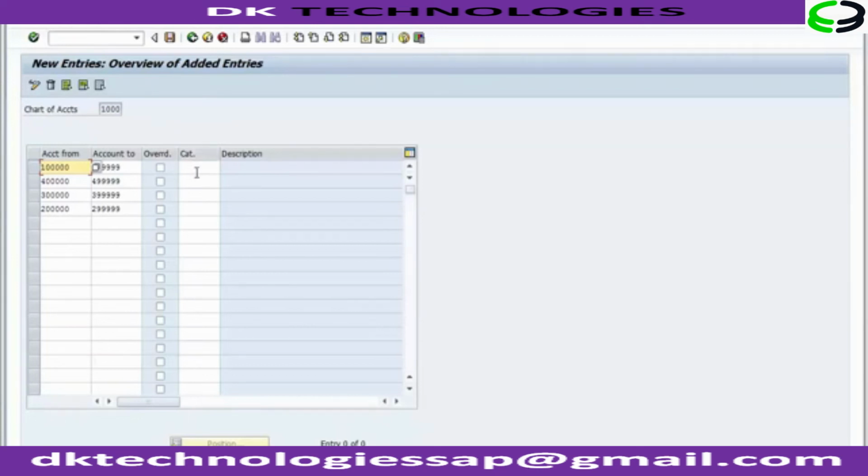And now, as we discussed when we were discussing the topic of document splitting, the account groups are assigned with item categories, and this is the item category which decides which account group will go to the balance sheet or the income statement. So to select the item category, it will be over here in this particular category option, as you can see.